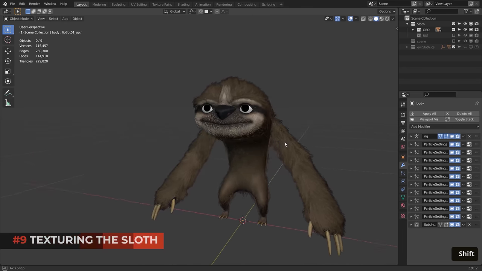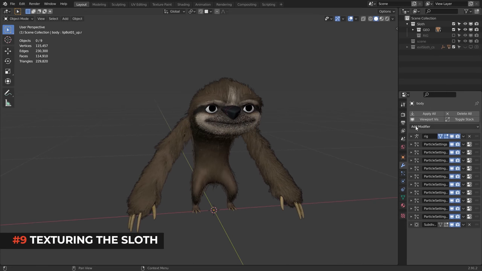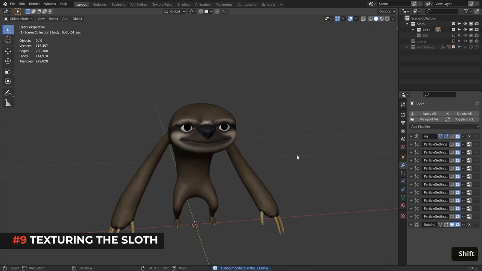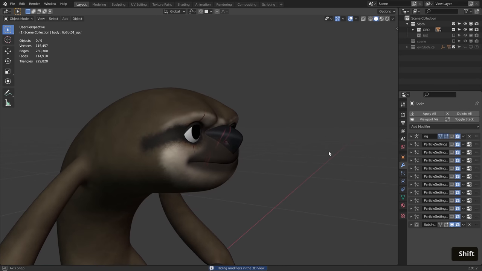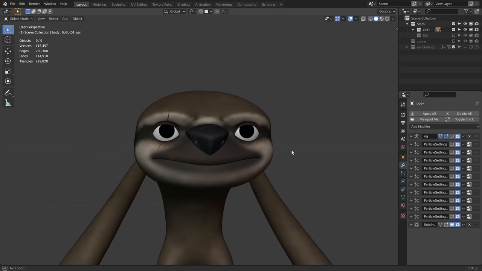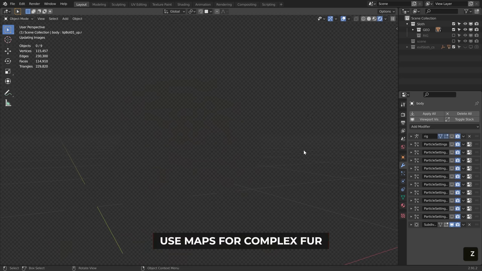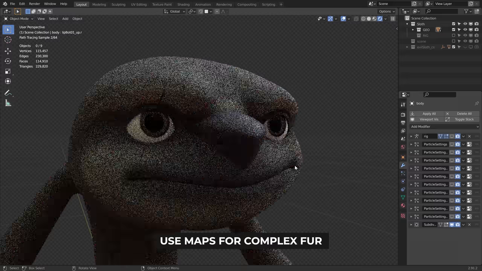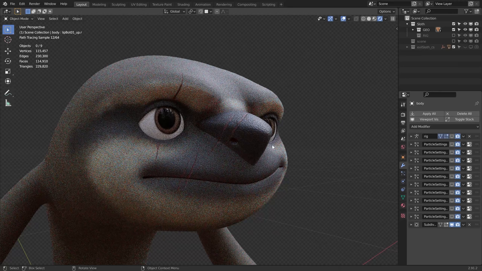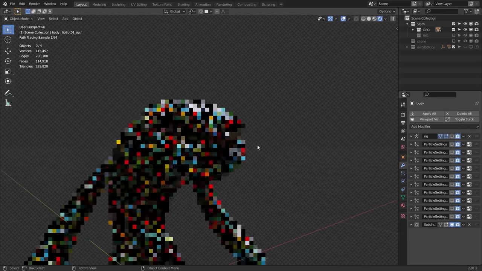The texturing work of the sloth is actually quite simple, since most of the body is covered with fur. All I had to do is paint the color areas that will drive the color of the fur. The only exception is the mouth, where the lips are dark, but the fur is light. In that case, you can use a different fur material.